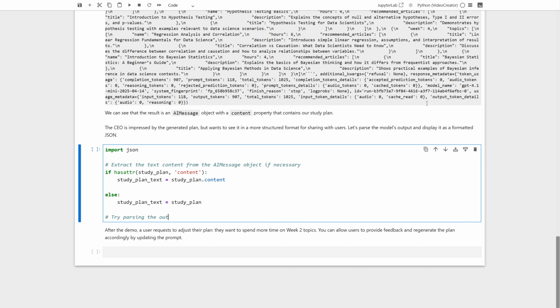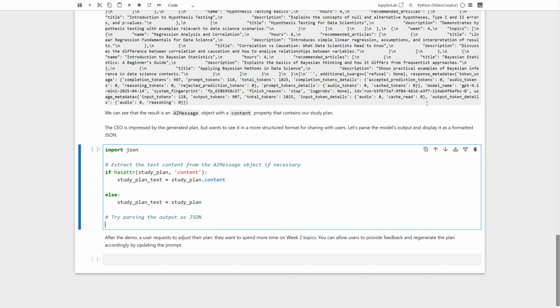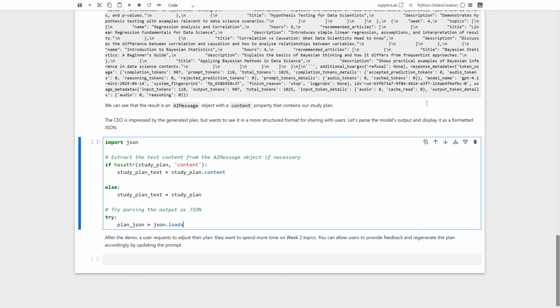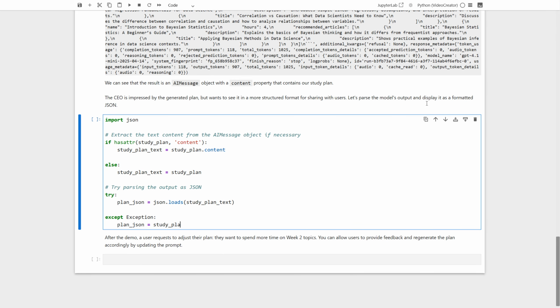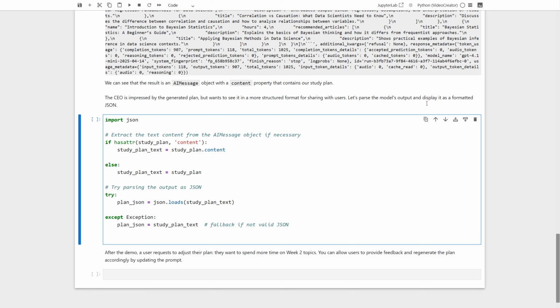Now, try to turn that text into real JSON data so you can work with it in Python. You're using a try block here to attempt loading your text as JSON. If it works, awesome. You get a Python object. But if something goes wrong, like the text isn't valid JSON, just keep the original text as a backup.